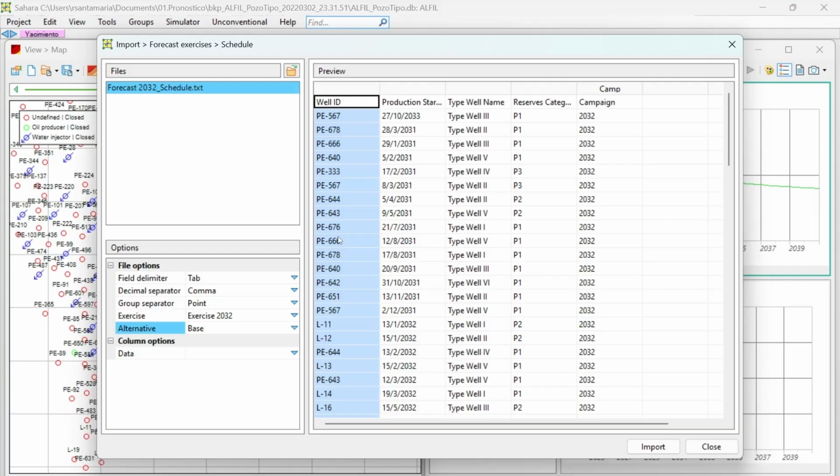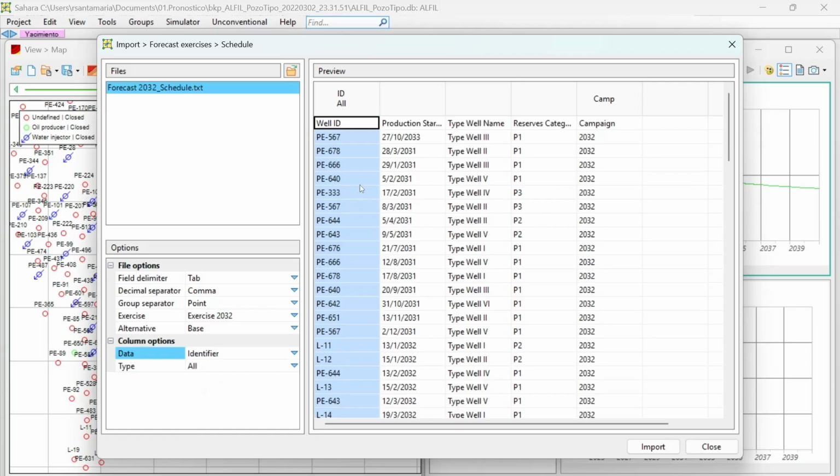Now we need to define the columns. Here we have well ID. Here a common mistake is putting name here. Remember that name is a reserved field just for tile wells, not for the name of the well or the name of the object. The name of the object is always going to be identifier, like this.